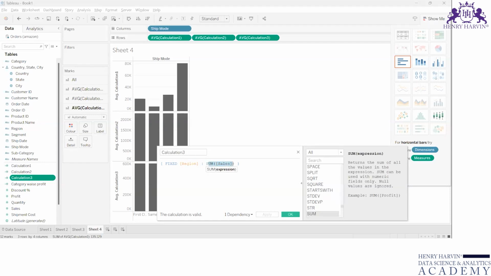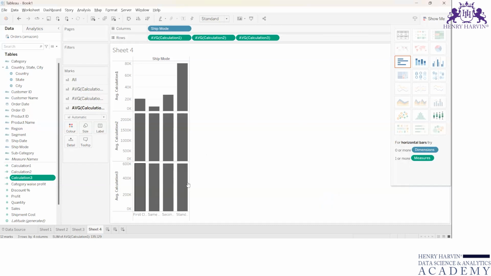So whatever region-wise sum of sales I get, I will split it according to the shipment mode. So for First Class, what is the sum of each region's sales? Then in the same way for all the other shipment modes. So irrespective of what is happening inside the view, this will calculate only the region-wise sum of sales and then group it according to the different shipment modes.